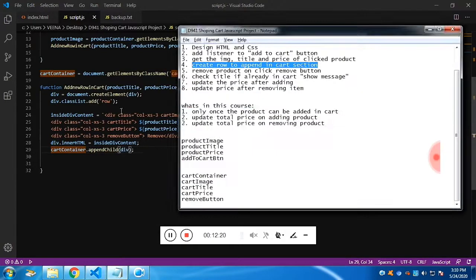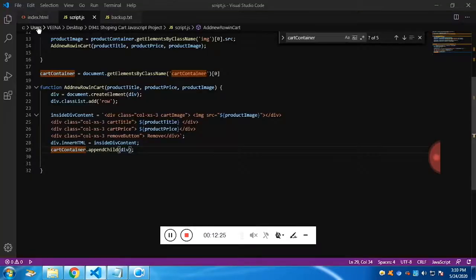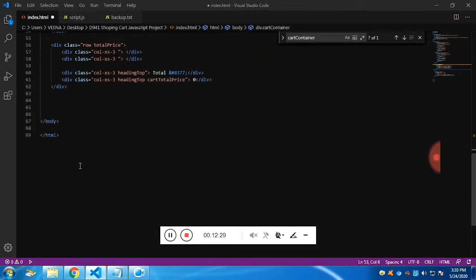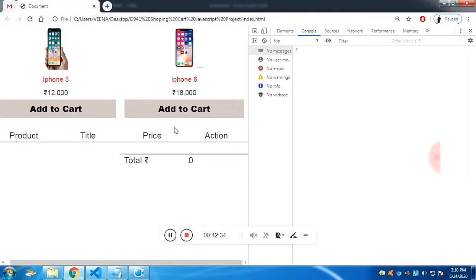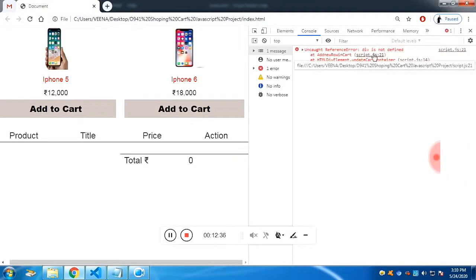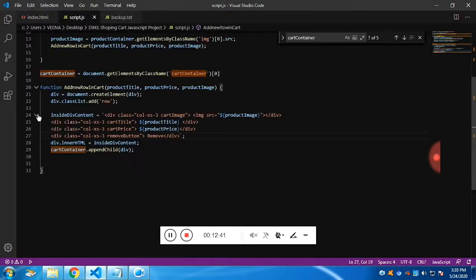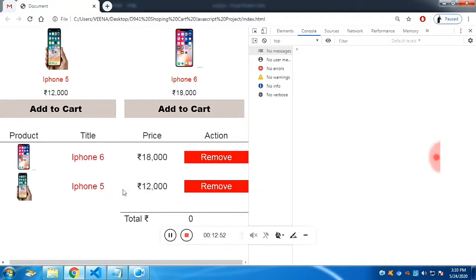Now you can see we have an error. We don't need the dummy row right now, so let me remove it. If you refresh, there would be nothing. It says we have an error, the div is not defined. So it's not a keyword, we need to pass it inside the quotes. Fine, you can see the cart is getting added.